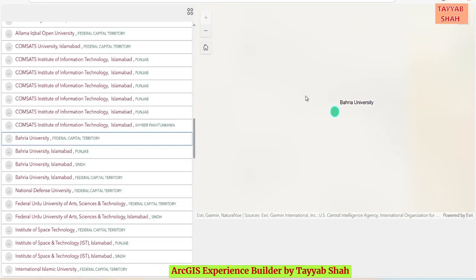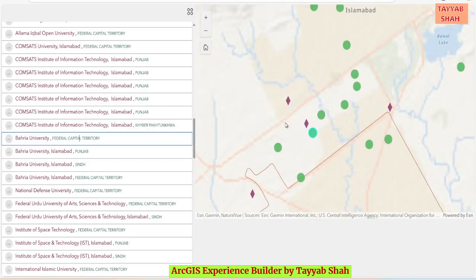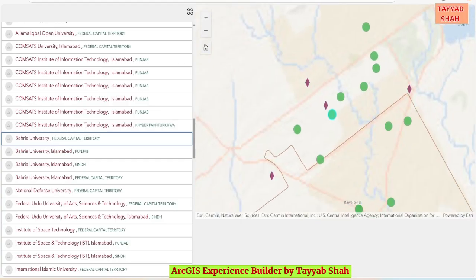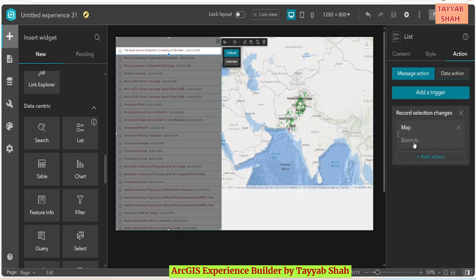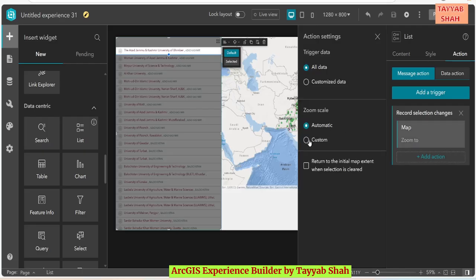How close you want to go depends on the setting, because if I go back into the same, we need to set the zoom scale to custom. Second, we can change it to a 10,000 scale. When the selection is cleared, we want it to return back. Now we need to save it, and then let's try again.